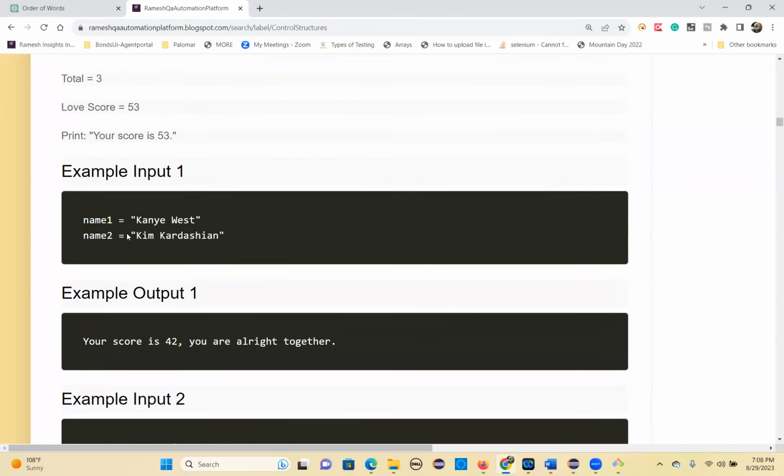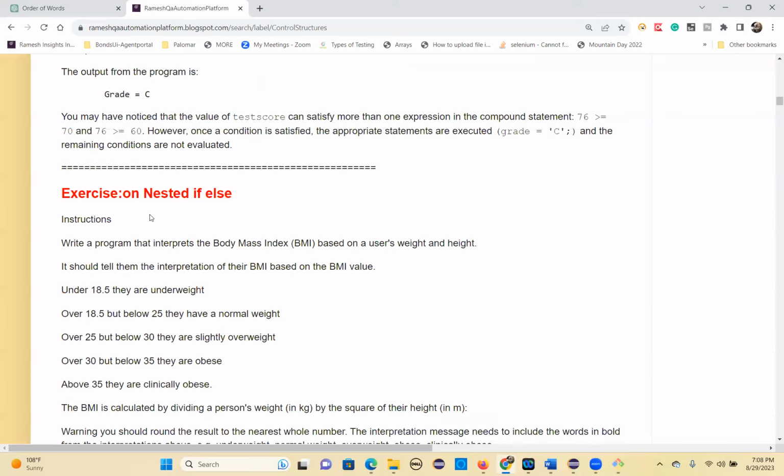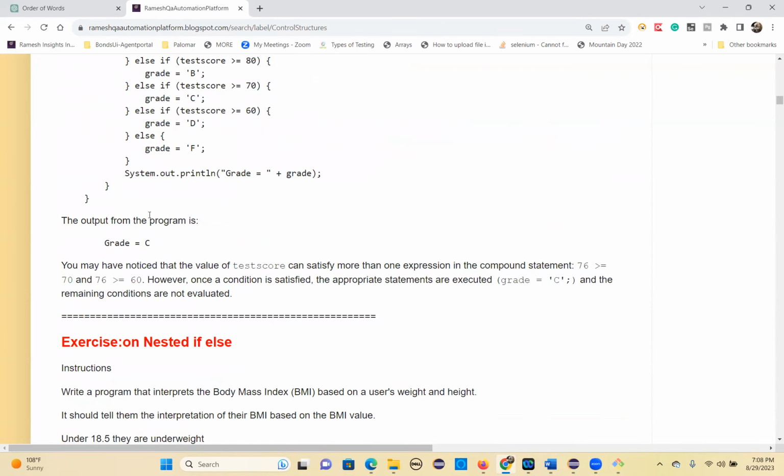Any one of them. The BMI, so you write a BMI code. This BMI code you can try out. Any one of them, and if else also you can try out.